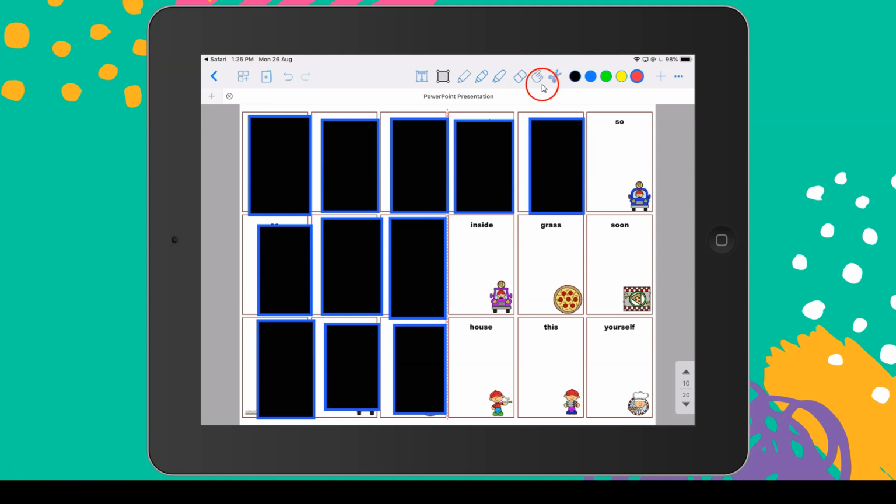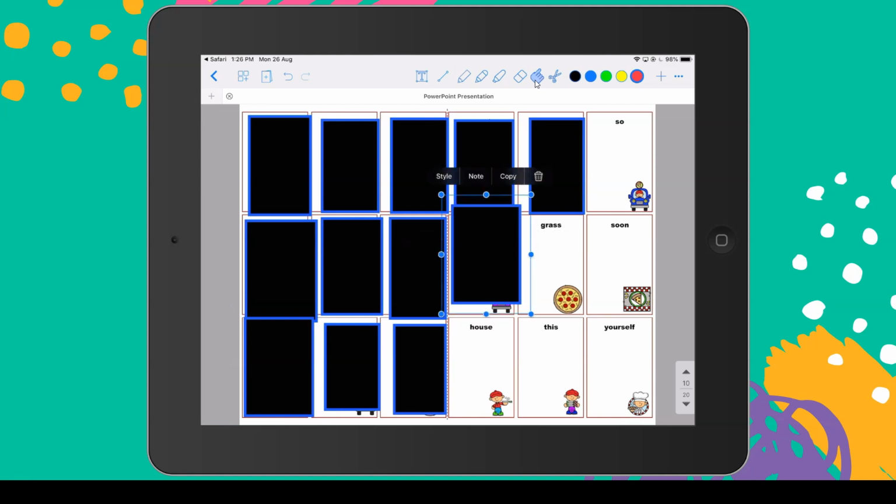I also just want to point out that if you want to grab one of your squares to resize it, select this hand here, and then you can click and resize your squares. And you can copy them as well. So we could copy them and paste them, but it's easier actually just to keep drawing them. So I'm going to go ahead and do that.